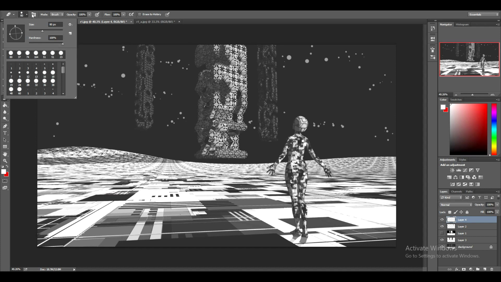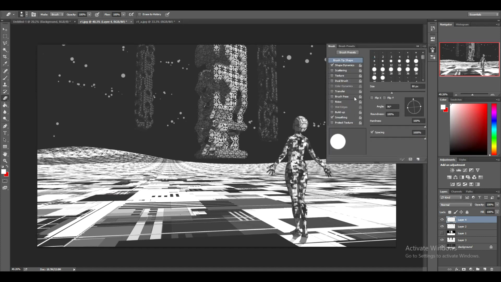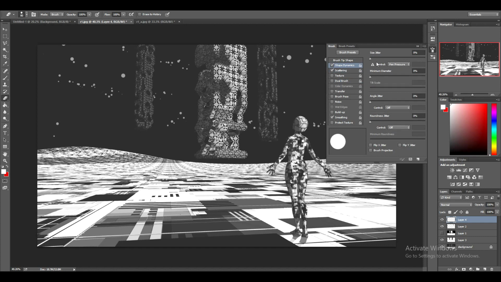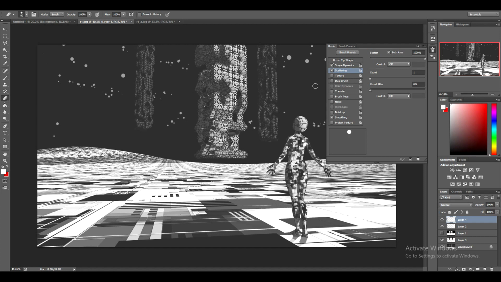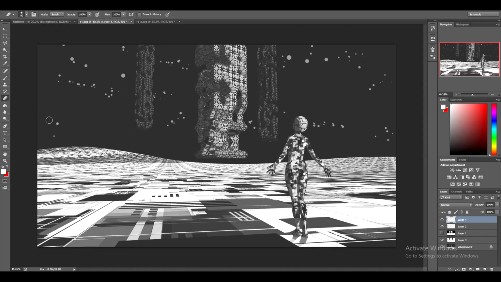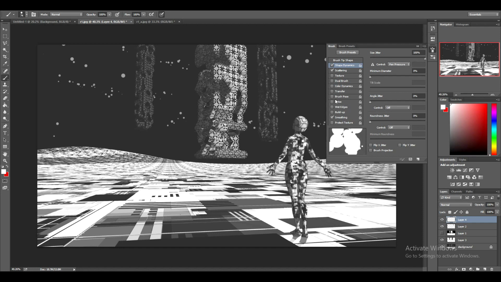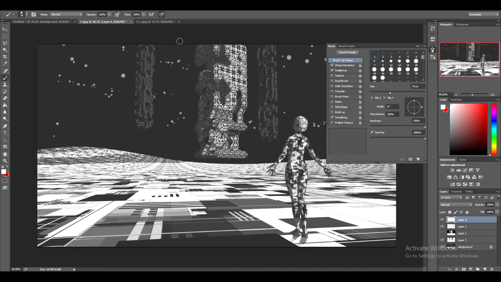And as you can see, I would sit here and just play with it forever. Scattering, size jitter, scattering, full on, both axes. Nope. Why is it not working? Or is it working? No, it's not. Oh, that's because it's a freaking eraser brush. Oh no. Size jitter like that. And brush tip spacing 100%.